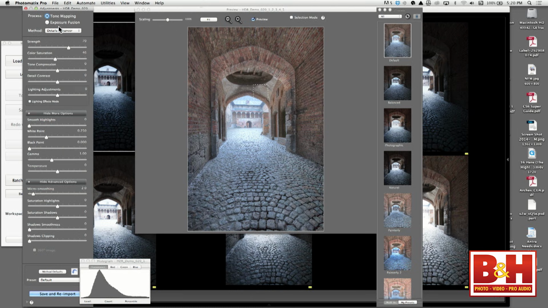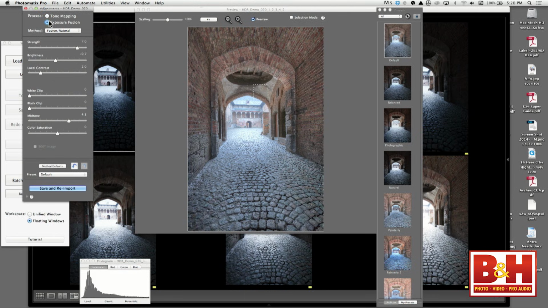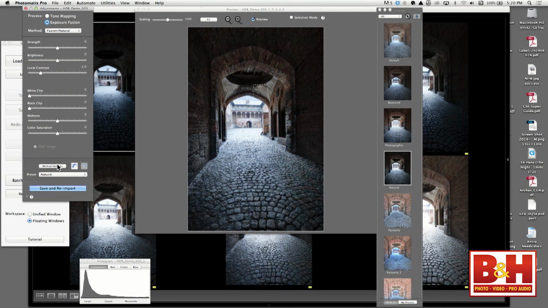So when we go to exposure fusion and then hit method defaults, immediately it feels much darker in here, as it should. We want that feeling of being in this tunnel looking out. And I would say that that's even pushing it for being darkened down too much. In my mind, that's a little too dark.